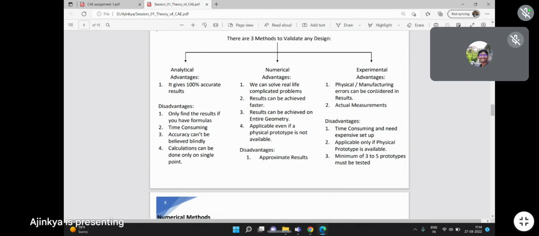The advantage of the experimental test is that you will get 100% accurate results. After you do this test, you will be pretty confident that it will fail at this much load only. That's one advantage of the experimental test. But again, we have some drawbacks: it's very time consuming, and everything at the end comes down to cost. If you cannot bear the cost, you cannot go that way, right?